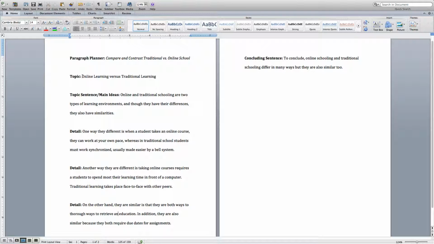So we know that for our sample, our topic is online learning versus traditional learning. We have to think of a topic sentence that introduces our reader to the idea that we're going to be presenting in our paragraph. So a draft of a topic sentence may read, online and traditional schooling are two types of learning environments, and though they have their differences, they also have their similarities. Because remember, when we're talking about comparing and contrasting, we are talking about similarities and differences.